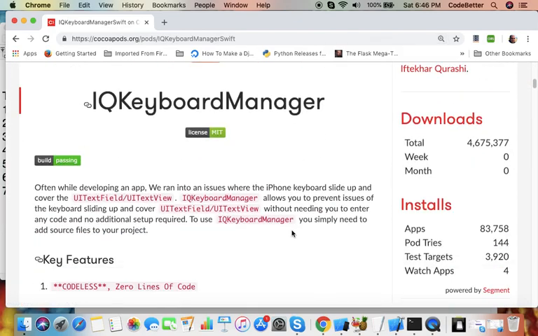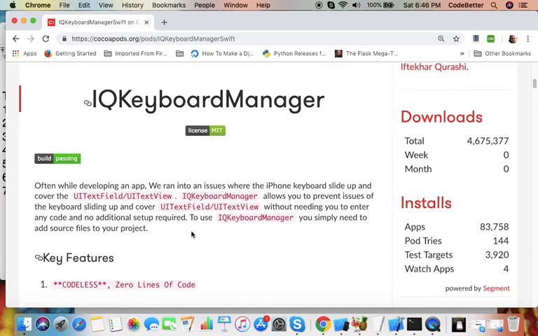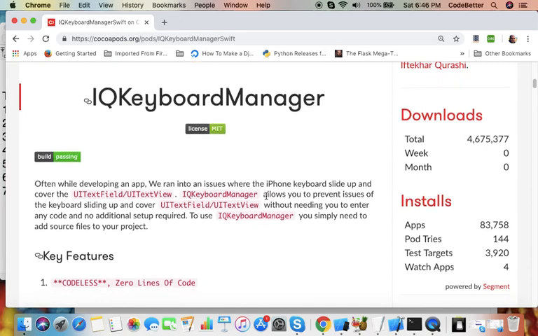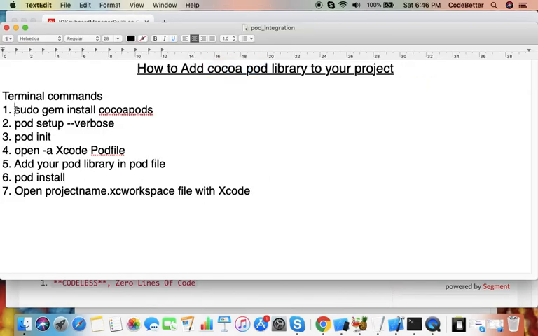This library simply allows you to prevent issues of keyboard sliding up and covering text views without needing to enter any code, and no additional setup required. Let's see how we can integrate this library. We need to first install the CocoaPod tool, and to install it we have one command. We have to fire that command on the terminal. So this is our command: sudo gem install cocoapods. We have to install CocoaPod first.